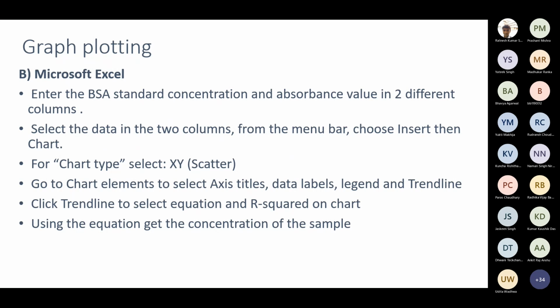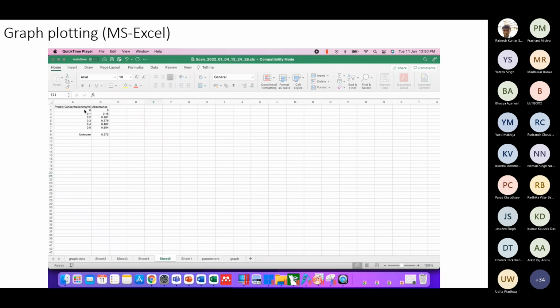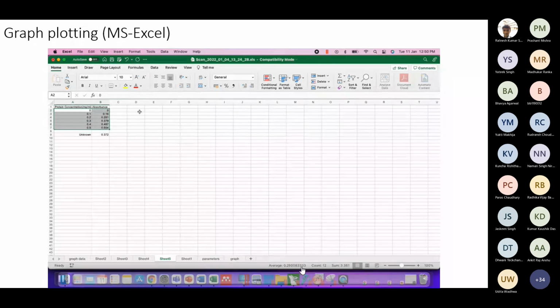So the next part is in Excel. You have to enter the BSA concentration as well as absorbance in two different columns, then select the chart type scatter and add a trend line, equation and R square value. For this, I will show you a demo. First you have to select both the columns containing protein concentration and absorbance, and then go into insert.